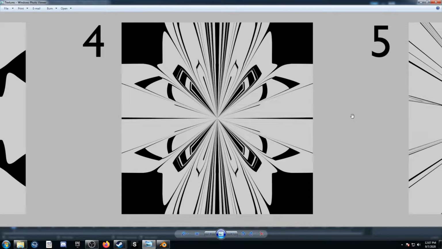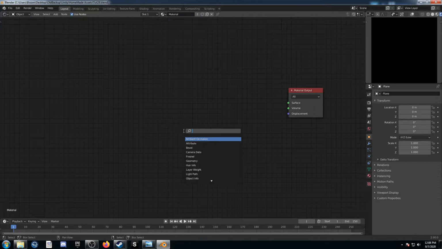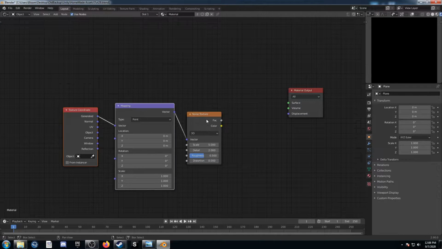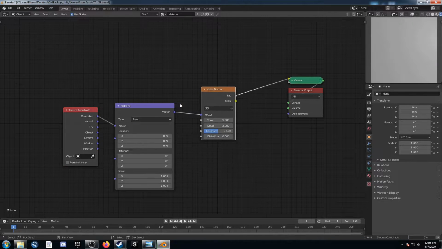This is the next texture we're going to take a look at, texture 4. And texture 4 has some interesting symmetry going on along the horizontal axis. To start off, I'm going to bring in a noise texture this time and just hit Control T and Control Shift left click on that to get the preview.